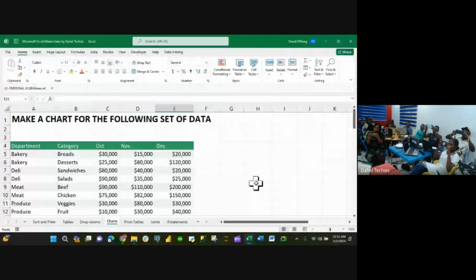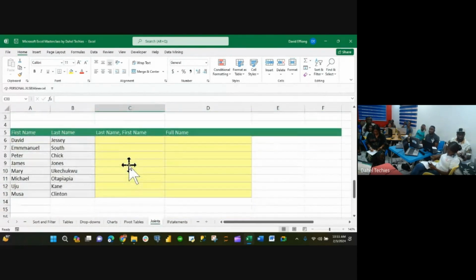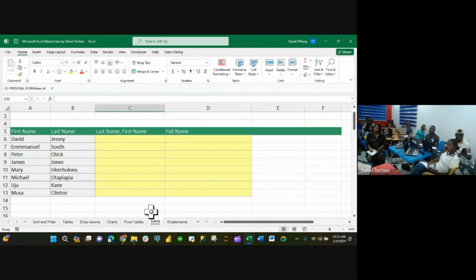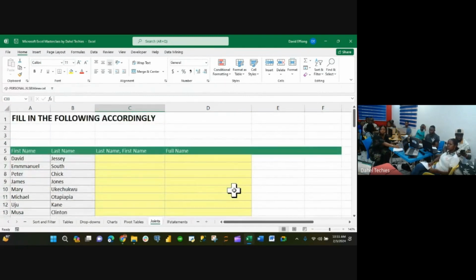And then in your Excel on your laptop, please just quickly type this. Quickly type what is on the board now, because I want us to do something, to practice something. Quickly type this.